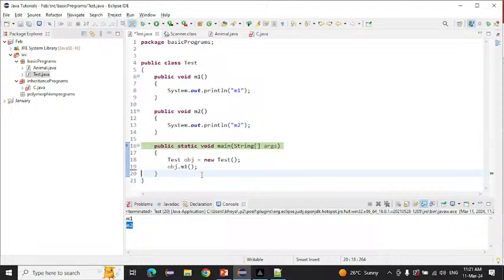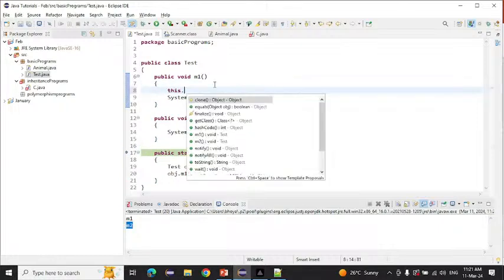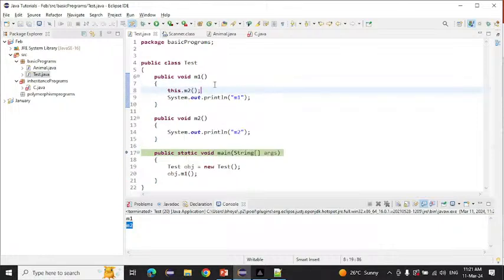Now I will remove this m2 call from here. I want to call the m2 method from the m1 method only. So I will call that. Simply, we need to write this.m2 here. If you write it like that and call from here, what will it do? See, first it will come here. We have created the object. So what is the name of our object here?